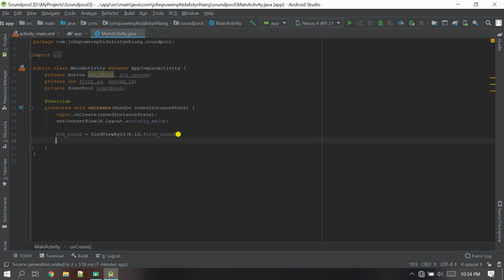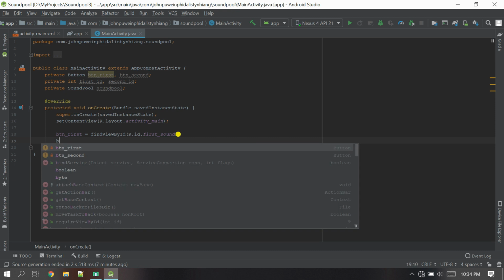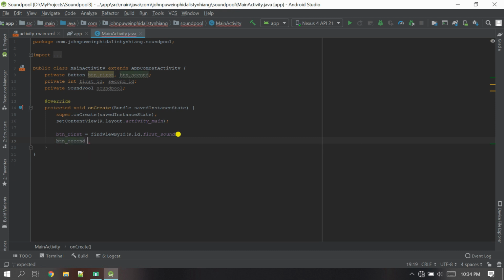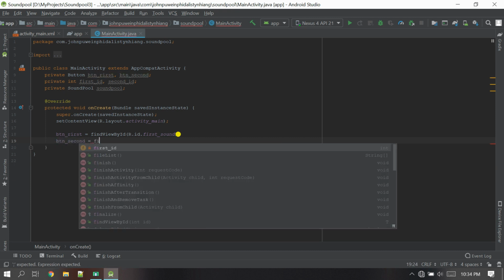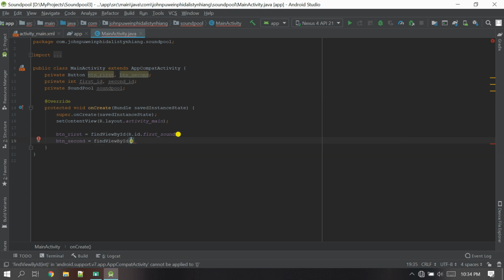Now find the id of the second button. So I can say button_second. Same thing, findViewById, it is inside the resources R.id.second_sound. Okay, now close this one. Now the button ids have been found. Now we have to create the audio attributes, because we are using the SoundPool even for versions higher than Lollipop.